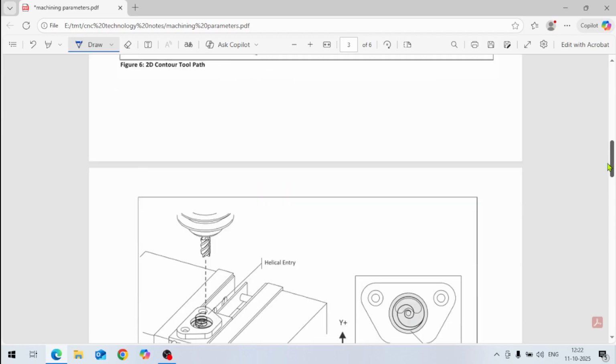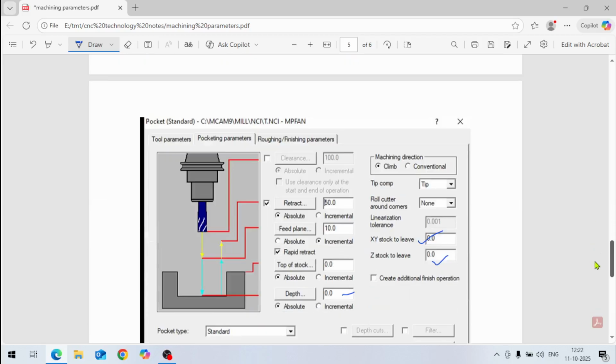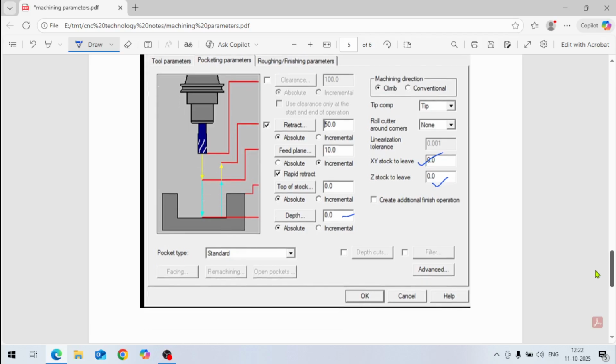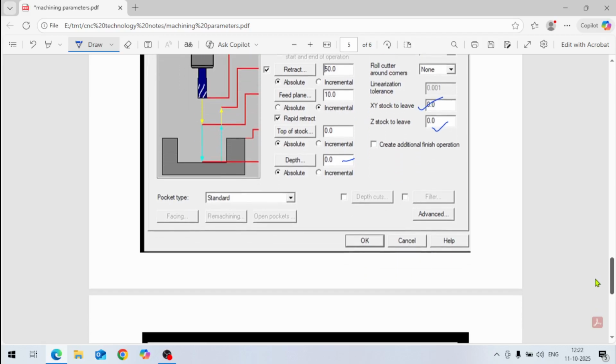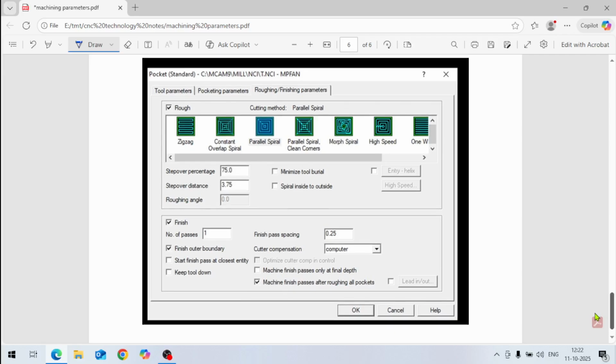Okay. So these are the machining parameters while you are doing it on CAM software, and it may be any CAM software. These are standard parameters which you have to define for pocket milling. I think now it may be clear to you.